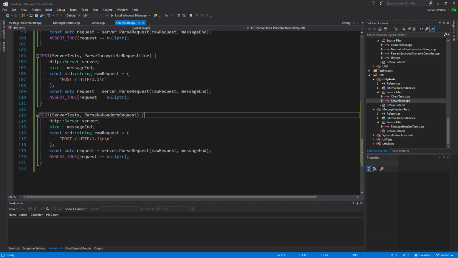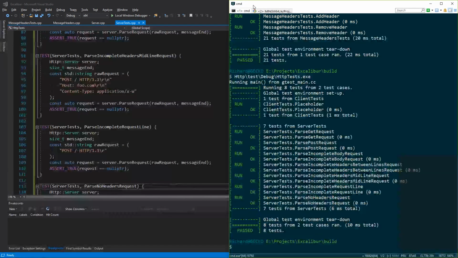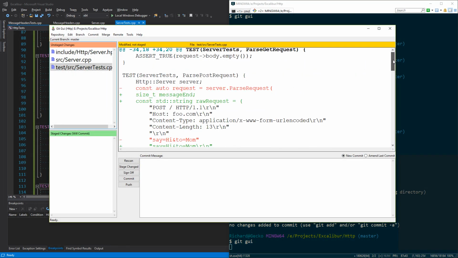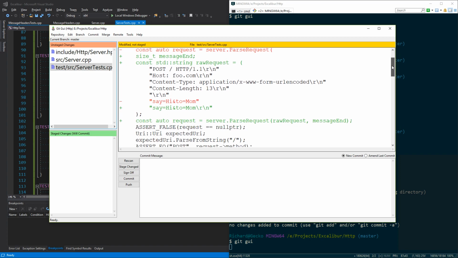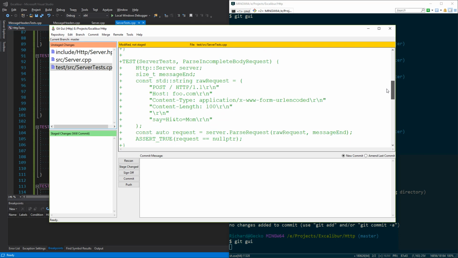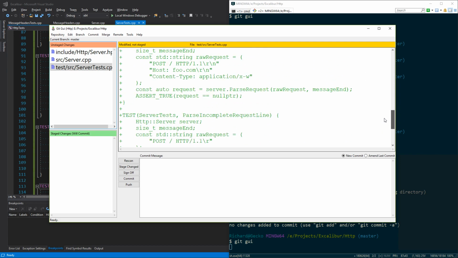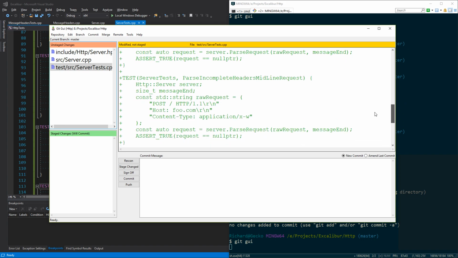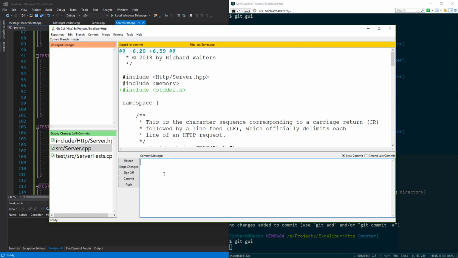Let's see. Parse no headers. Oh yeah, these are all invalid, right? Yeah, what are we as far as check-in status? We modified that. So what did we do? All right. So yeah, we basically added handling of content length and used it to check for incomplete messages. Server handle content length and detect incomplete messages.